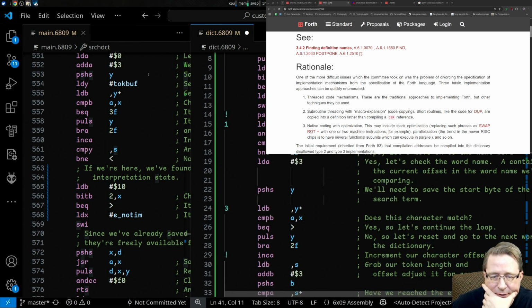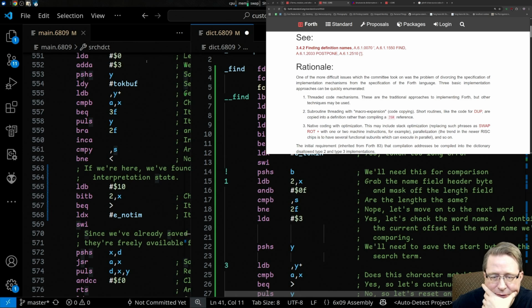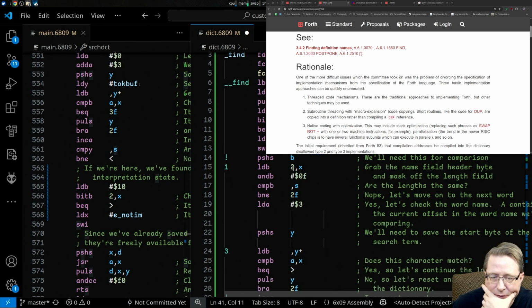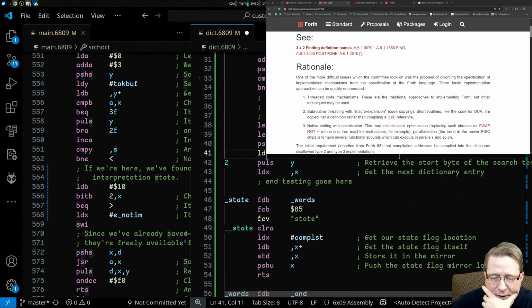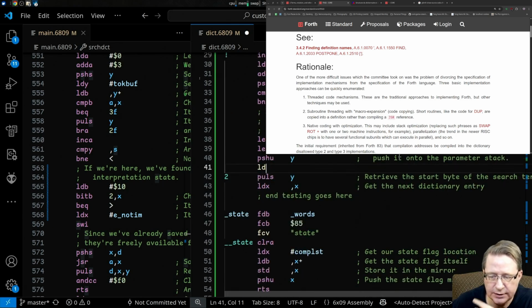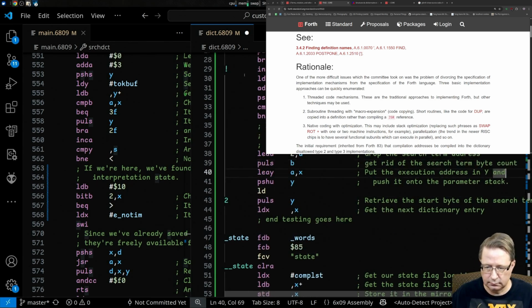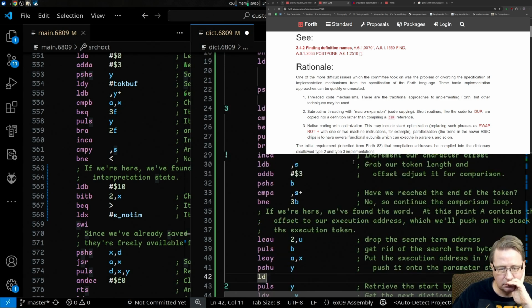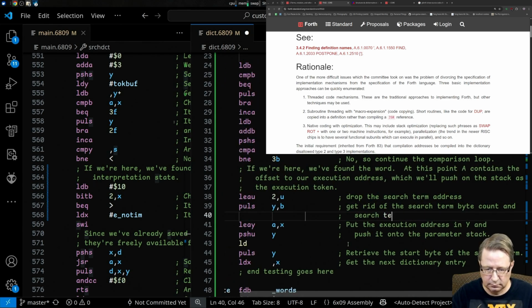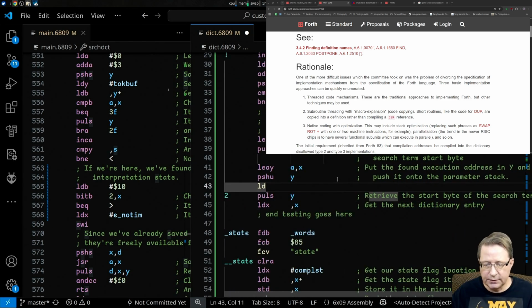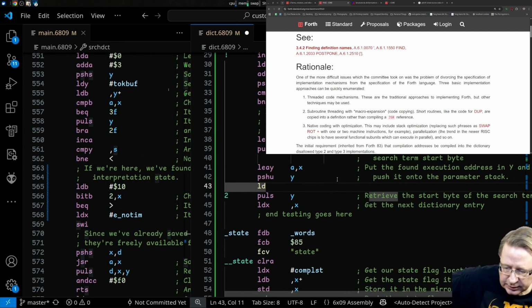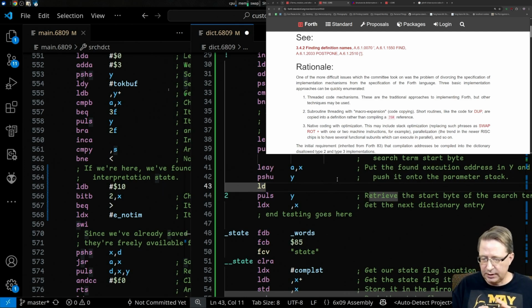I've still got something sitting on the stack over here, don't I? Yeah, I still have that sitting on the stack, so I actually need to drop that off the stack as well. At this point, I need to test to see whether it's immediate or not. Okay.